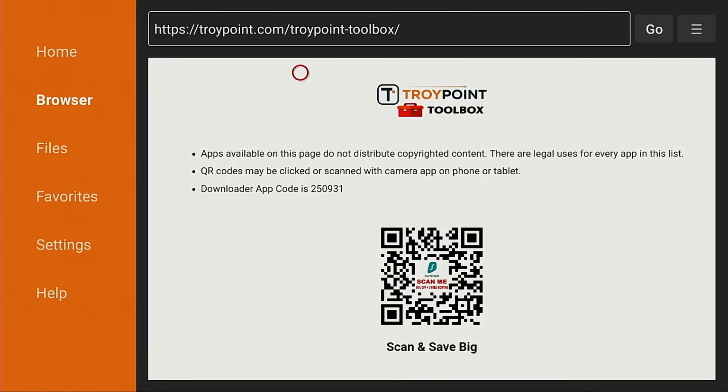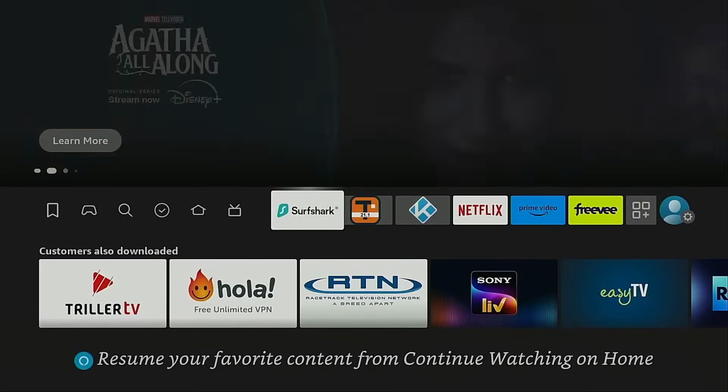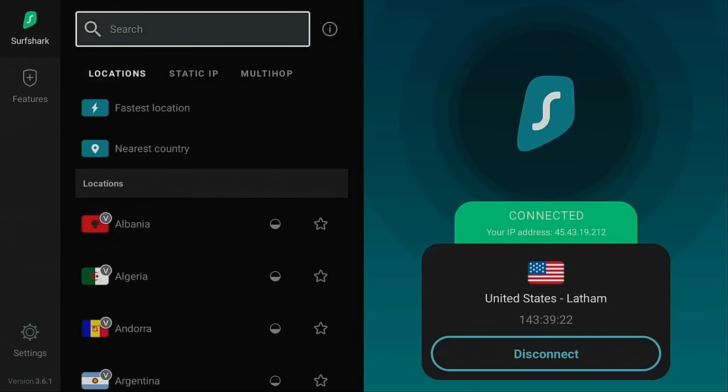Okay, now I'm going to go through the process on how to get to the same spot on a Fire TV device. Now, I do want to launch Surfshark VPN. I have already installed that on this device. I want to make sure that I am protected, and you will see it is connected. And it shows my anonymous IP address that it has assigned to me.